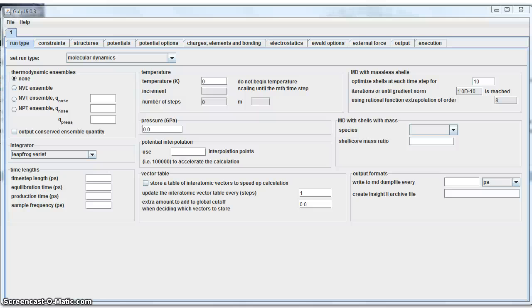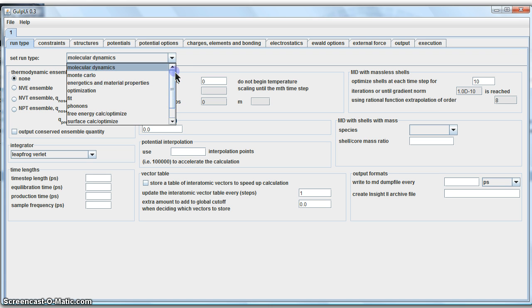Hello, this is the demonstration of GulpUI in the DANS Virtual Neutron Facility. To start, I'd like to show you some of the run types that Gulp can do. Here you see a drop-down list of them. Briefly, let's go through a few of them.